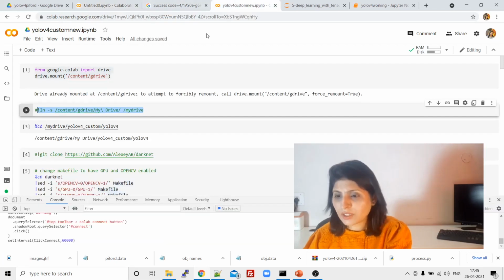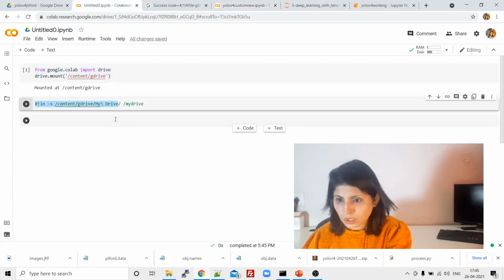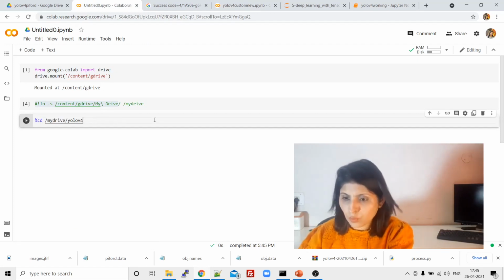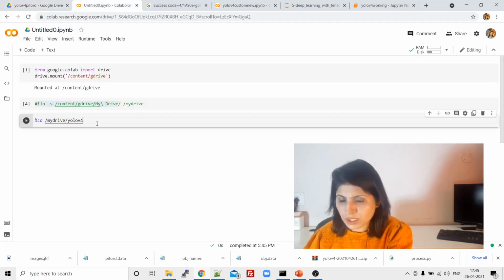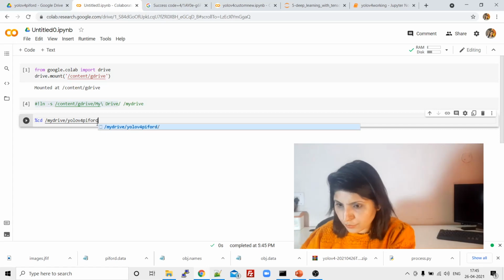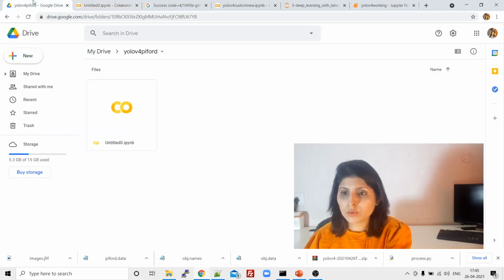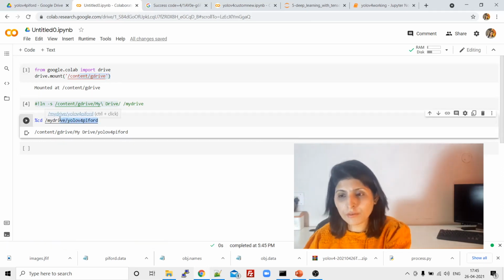After that, the next step is, let's move into the folder. What's our folder name? YOLO V4 Pi4. Just cd YOLO V4 Pi4. So we have entered the folder where we are going to write all our code. What we have done is we have created one folder, and under that folder we have our Google Colab notebook where we are writing code, and we have mounted our drive and entered the folder.